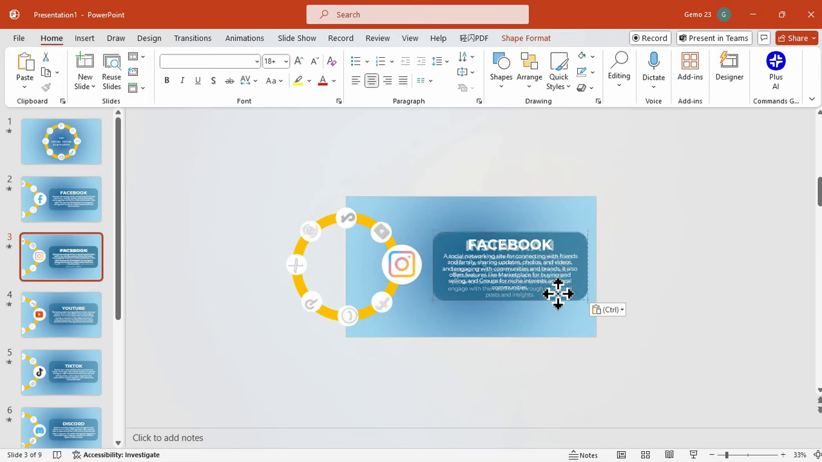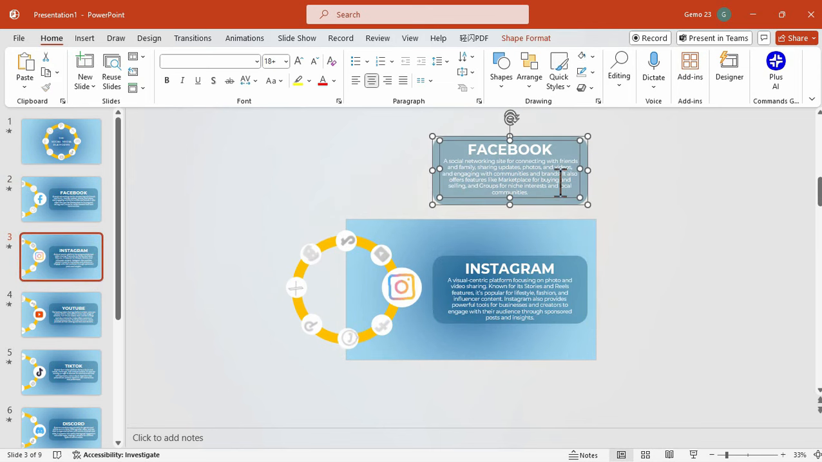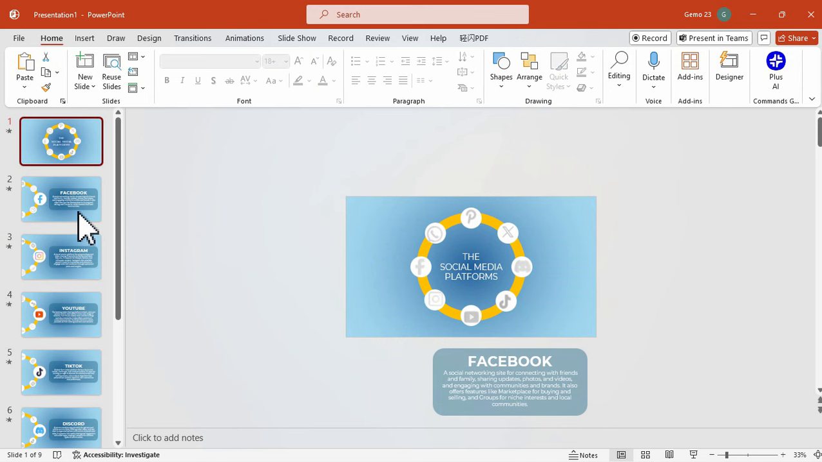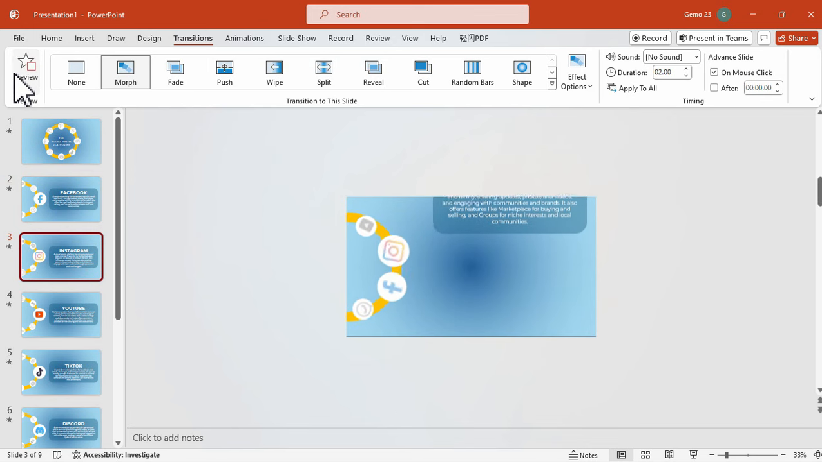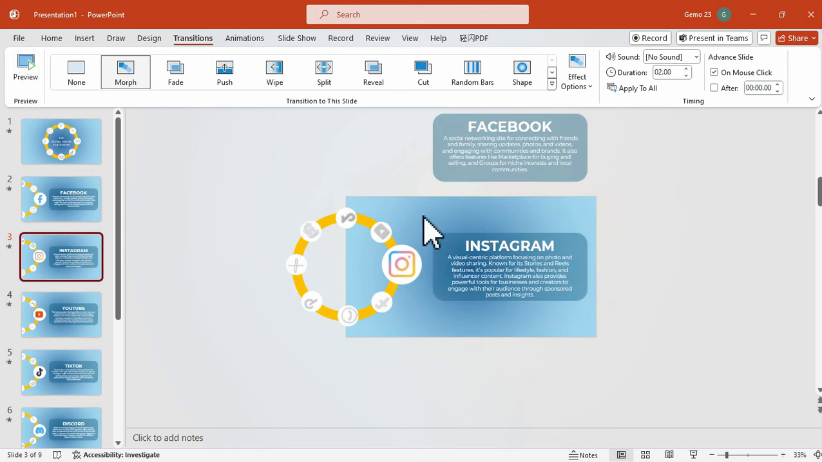And on the next slide, on the third slide, the Facebook title slide will be moved upwards so that the exit will be in that direction. So as you can see here, here is the direction of the text box from slide 1 to slide 2 and to slide 3. We can do that as well for the Instagram text box.